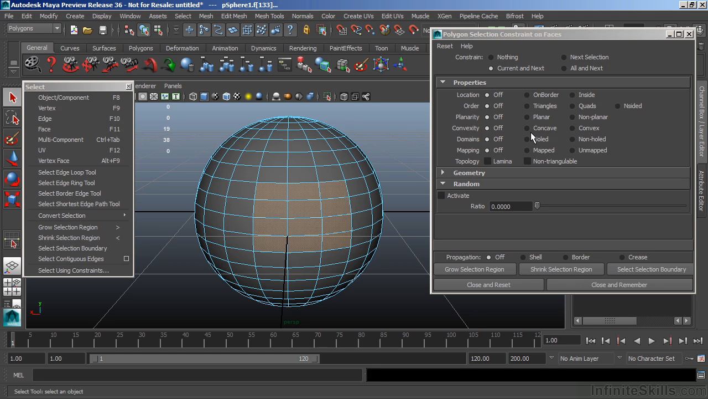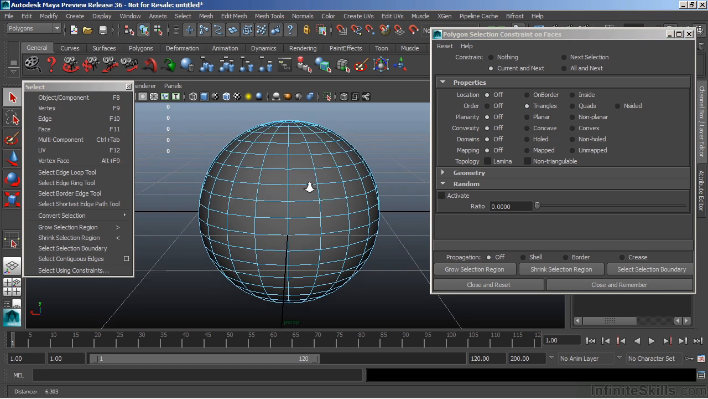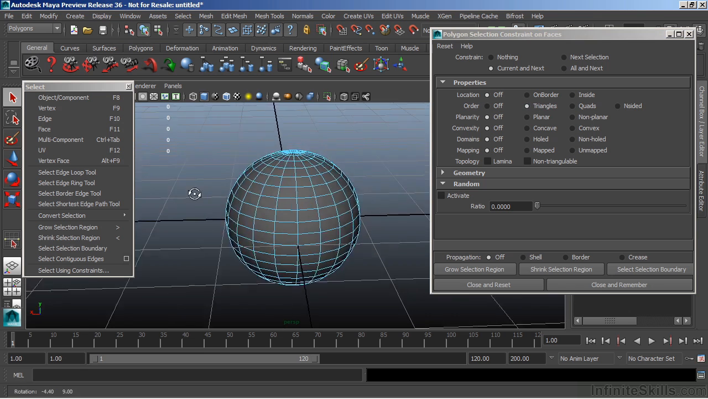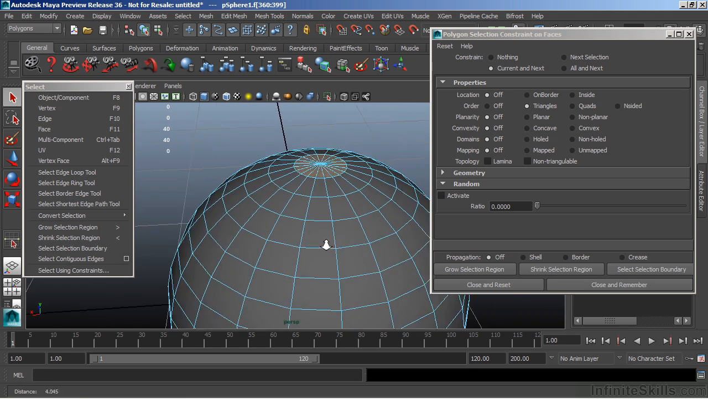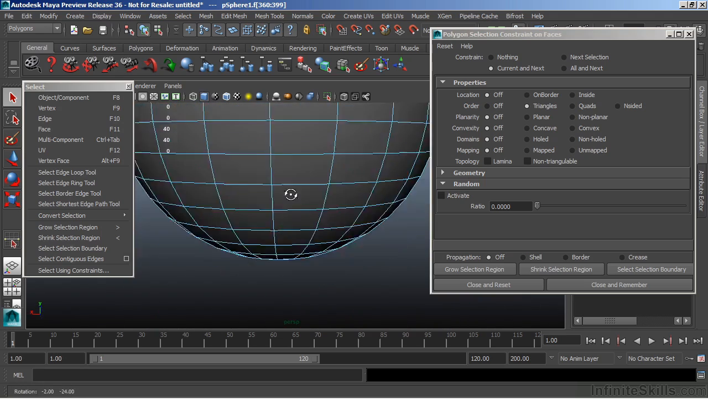If I only wanted to choose all of the triangles on my model, we can go to Order here and just check triangles. Notice how everything just got cleared there because those were quads. Now, because I'm on current and next, basically anything that I select hereafter is going to be limited by my polygon constraint that I just established, and that constraint will only allow me to select triangles. So when I come back out to my model here and I'll just draw a big marquee around the entire sphere, you'll see that nothing got selected except those triangles there and also the triangles on the bottom.